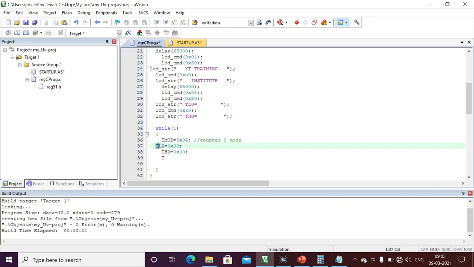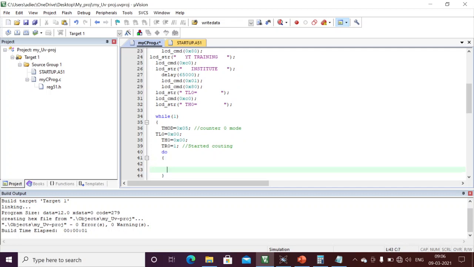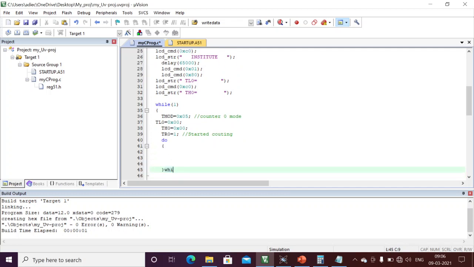Here I am using timer 0 as counter 0. Whenever there are any external pulses, only then will TL0 and TH0 be incrementing. TR0 equal to 1. Here I just started counting the external pulses. Here I need to write a do while loop. Why? Because I should always display to the LCD. Here I'm just writing the do while loop.